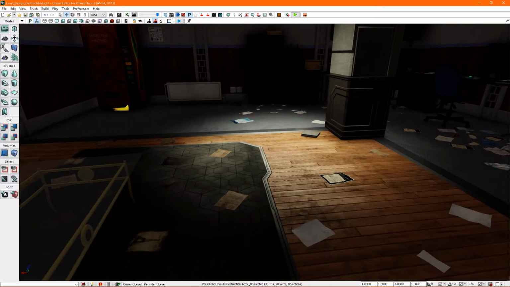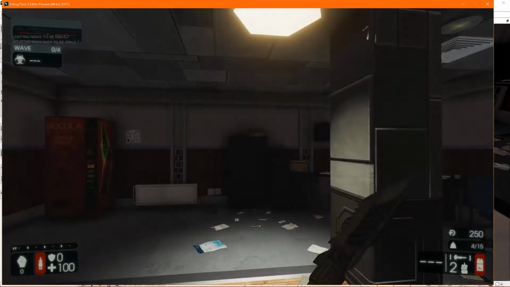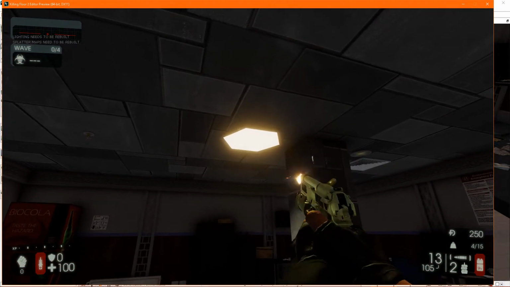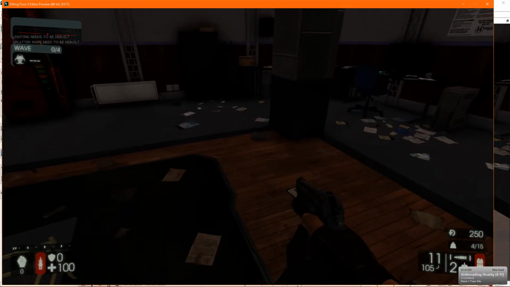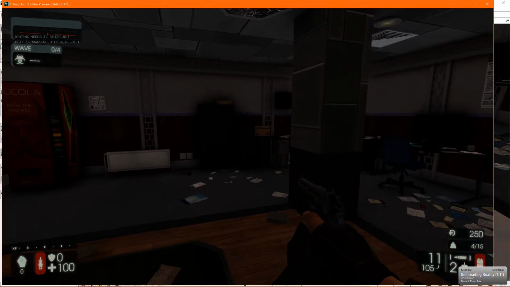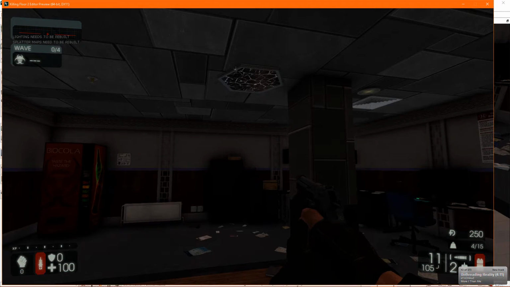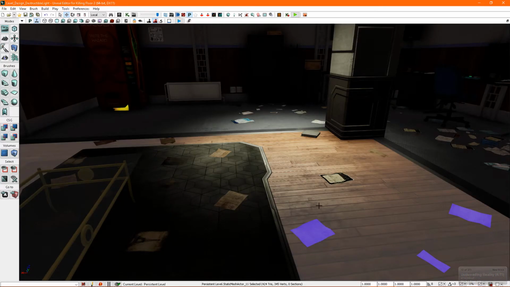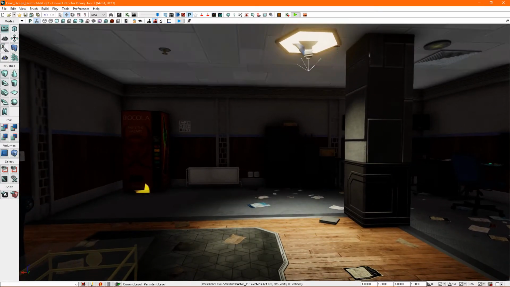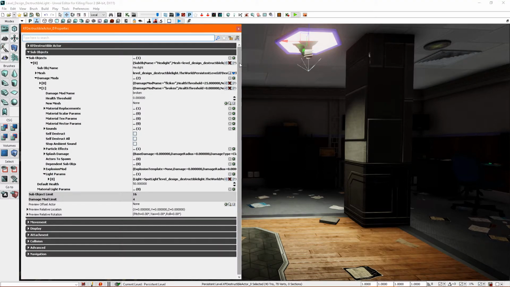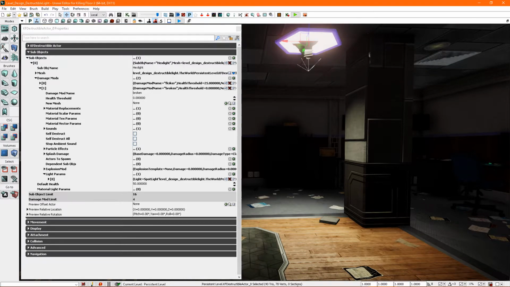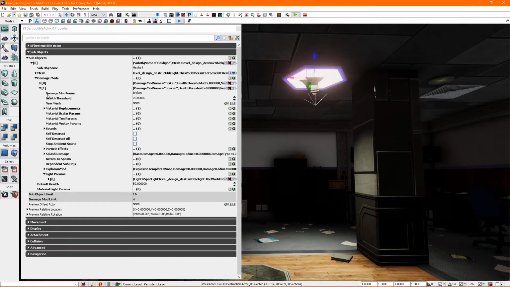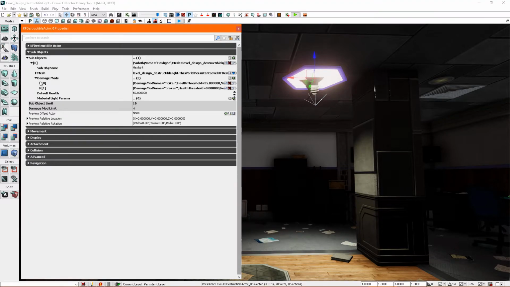So, with all that done, let's go back in and check. We're going to shoot it. 25 damage, it flickers, and now it's going to break. It shot down a glass shatter emitter, and we heard the sound of glass clearly shattering, which is really nice. That's a simple basic 2-stage, what do you call it? Destructible light.